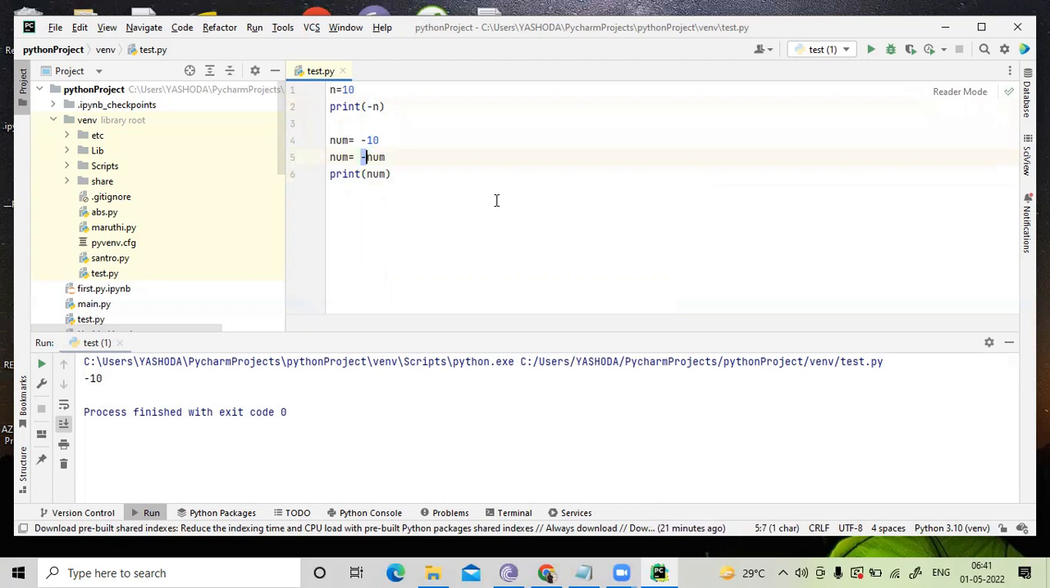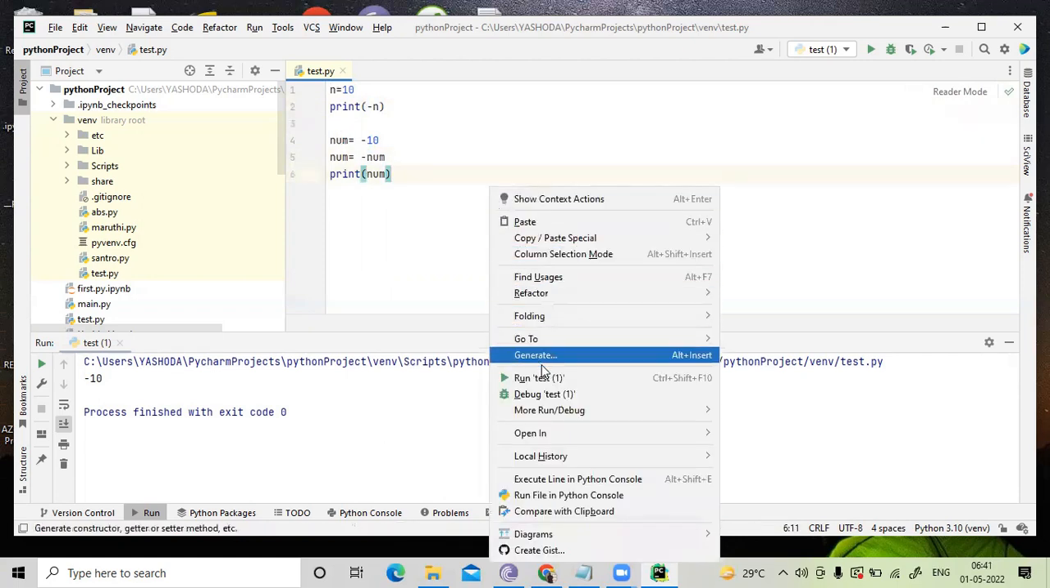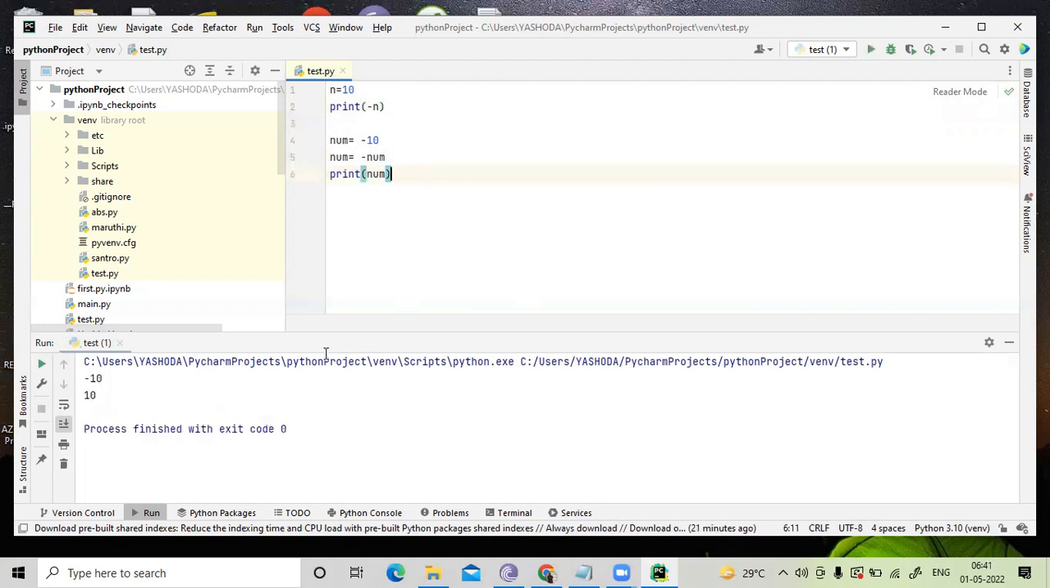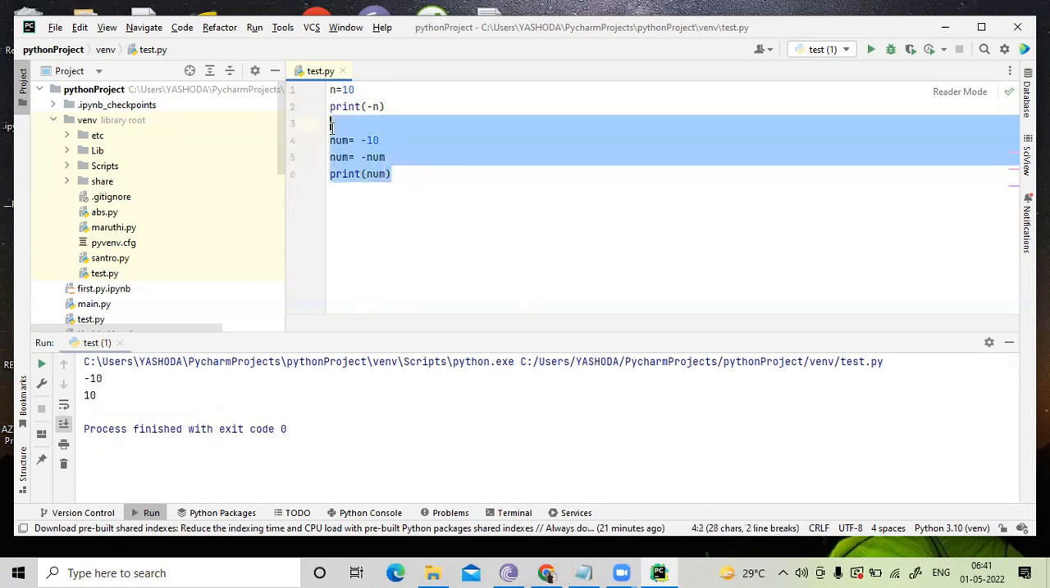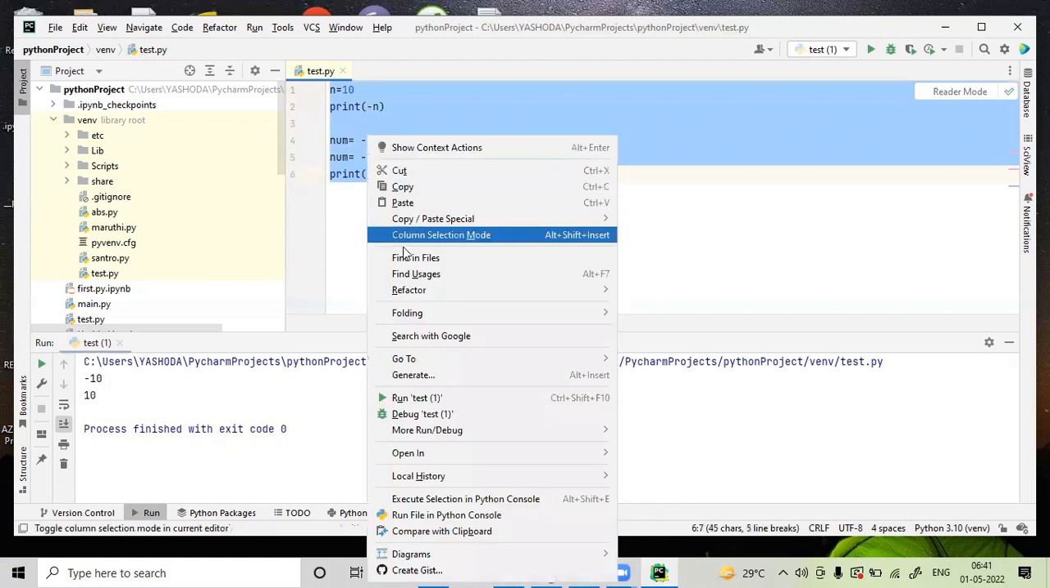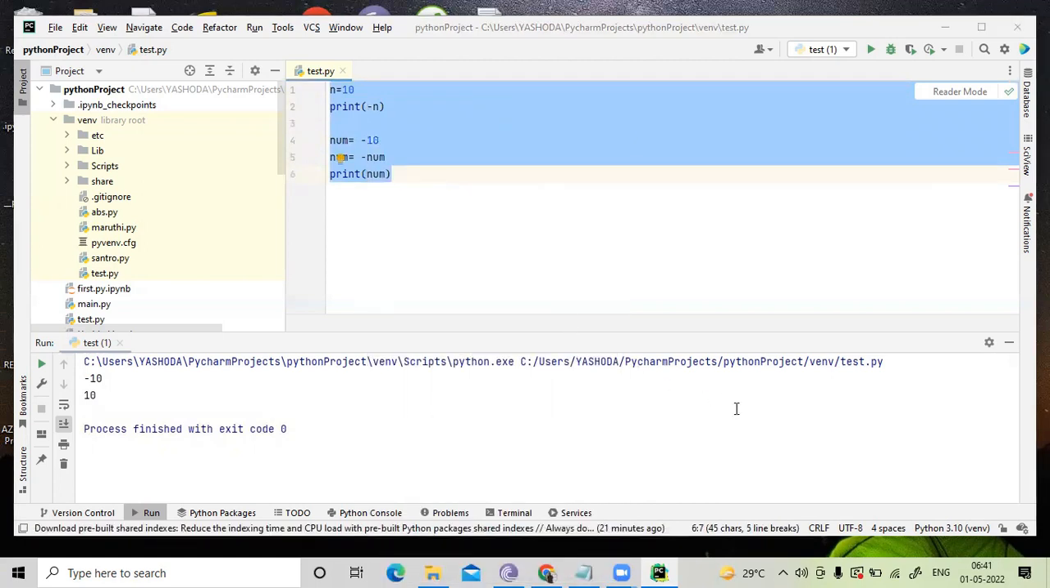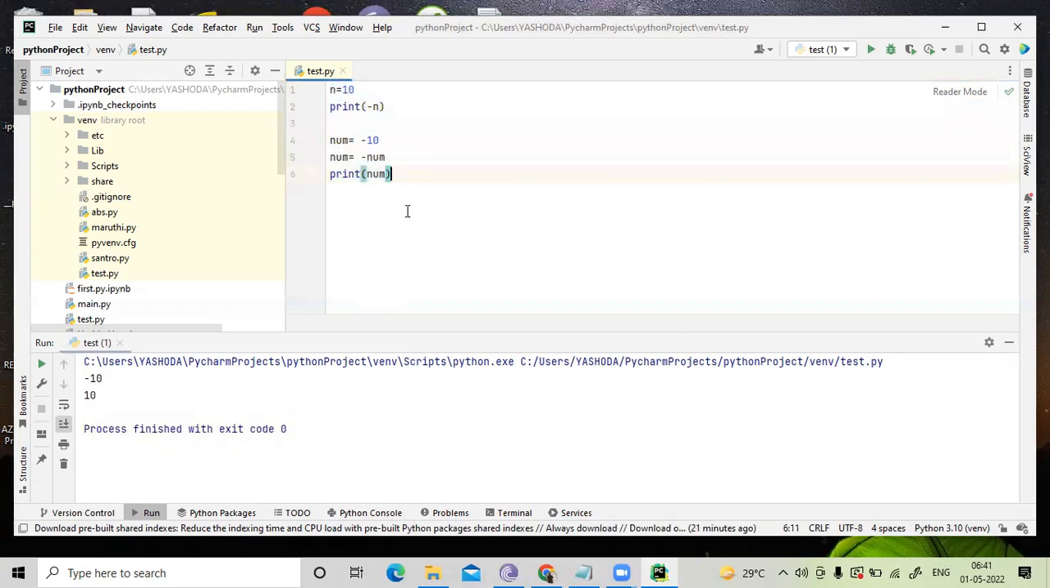Understood now? Minus will act on only a single operand. So run this. Earlier it was -10. Then I said num equals minus num. Minus of -10 is +10. Got it? Like this. So that is about the unary operator. Any doubts here?